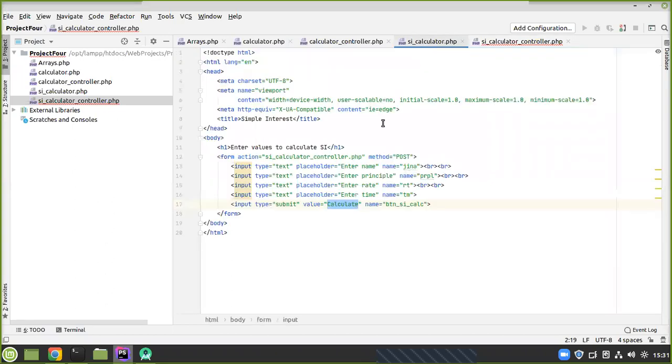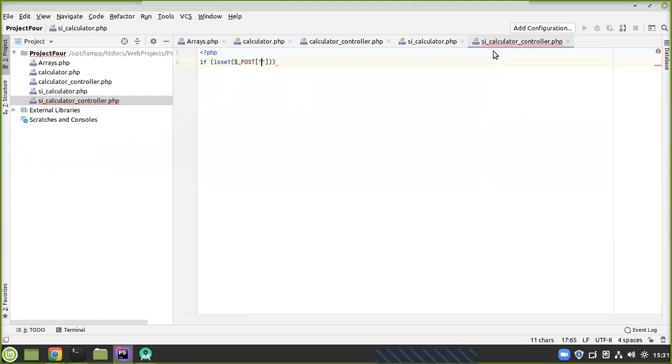The name that I'm using is, you see, I'm coming to confirm to be sure so that I just don't use wrong things and assume they will work. Yeah, so btn calc, no, btn si calc. I'm even copying, not typing from scratch, just to be sure. Yeah, like that. Then I can now start receiving them.